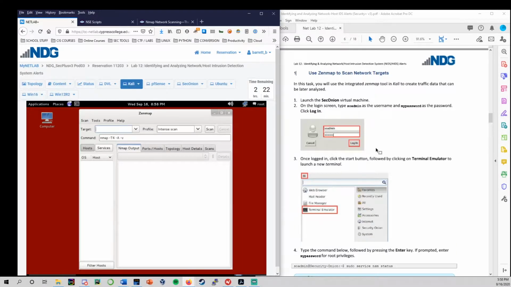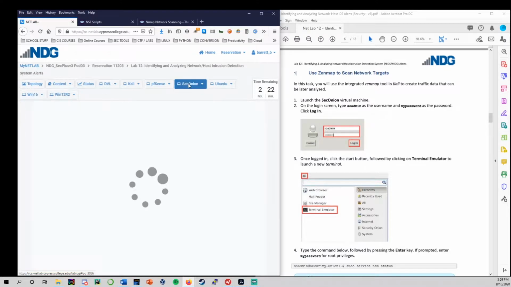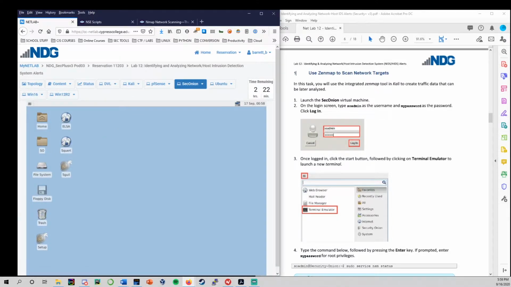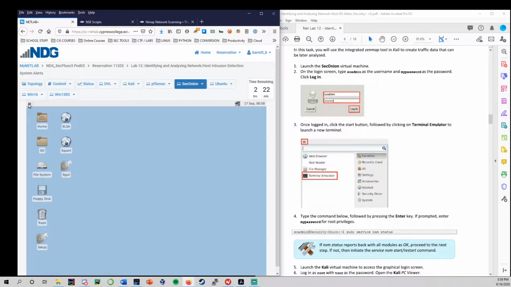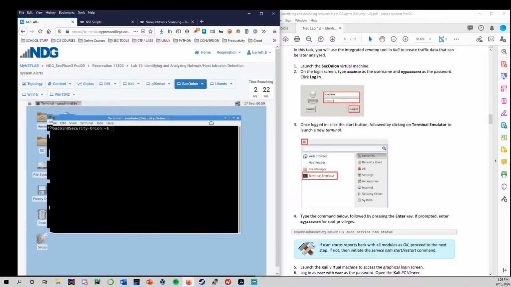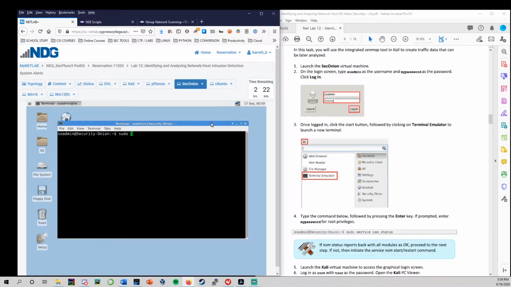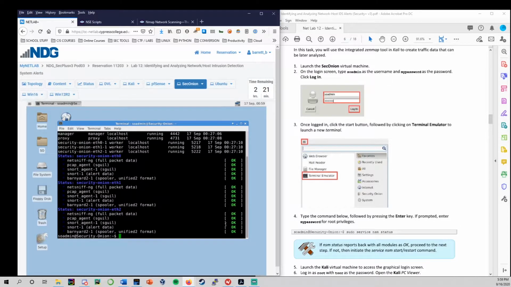Oh, and actually, I'm getting ahead of myself here. The one thing we do want to make sure of is that the NSM services are running on the Security Onion. So we'll come to the terminal here, and we'll type in sudo, because we want to run this at root privilege, and then service nsm status. This is just to make sure that all of the proper services are running. And NSM stands for Network Security Monitoring.